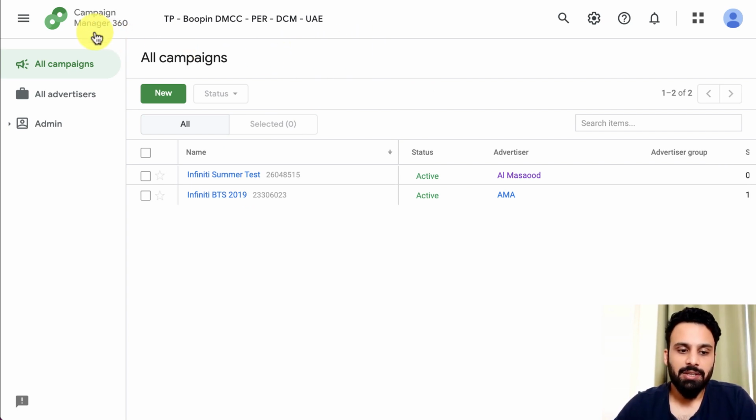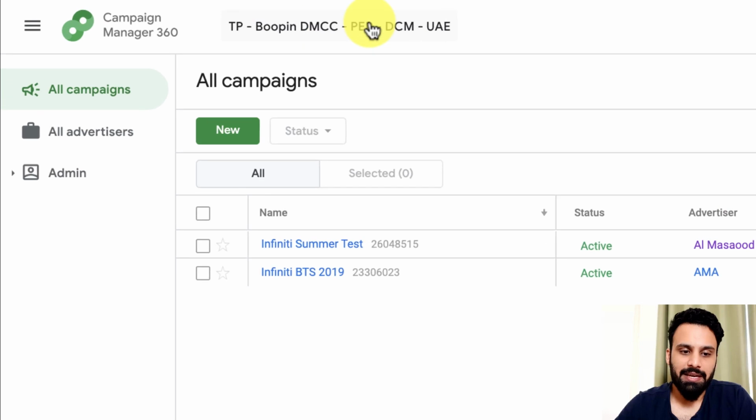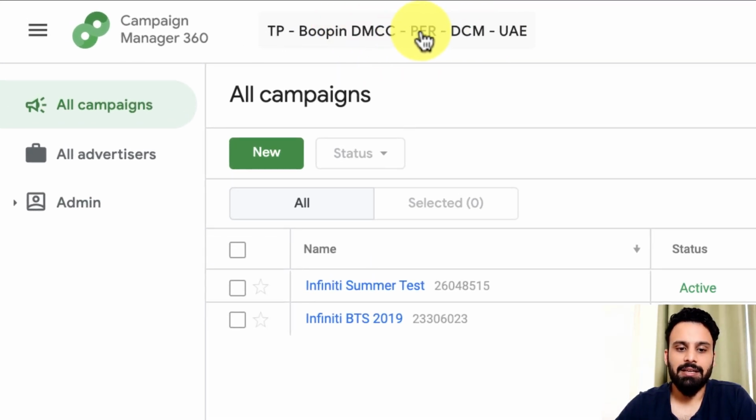Now the first thing you have to observe is in Campaign Manager 360, you see the account or sub account ID which you are logged into. For example, I am logged into TP, Boopin, DMCC, PER, DCM, UAE account. So if you are working on multiple accounts, this is the first thing you will always look at, that is, which account you are working in.